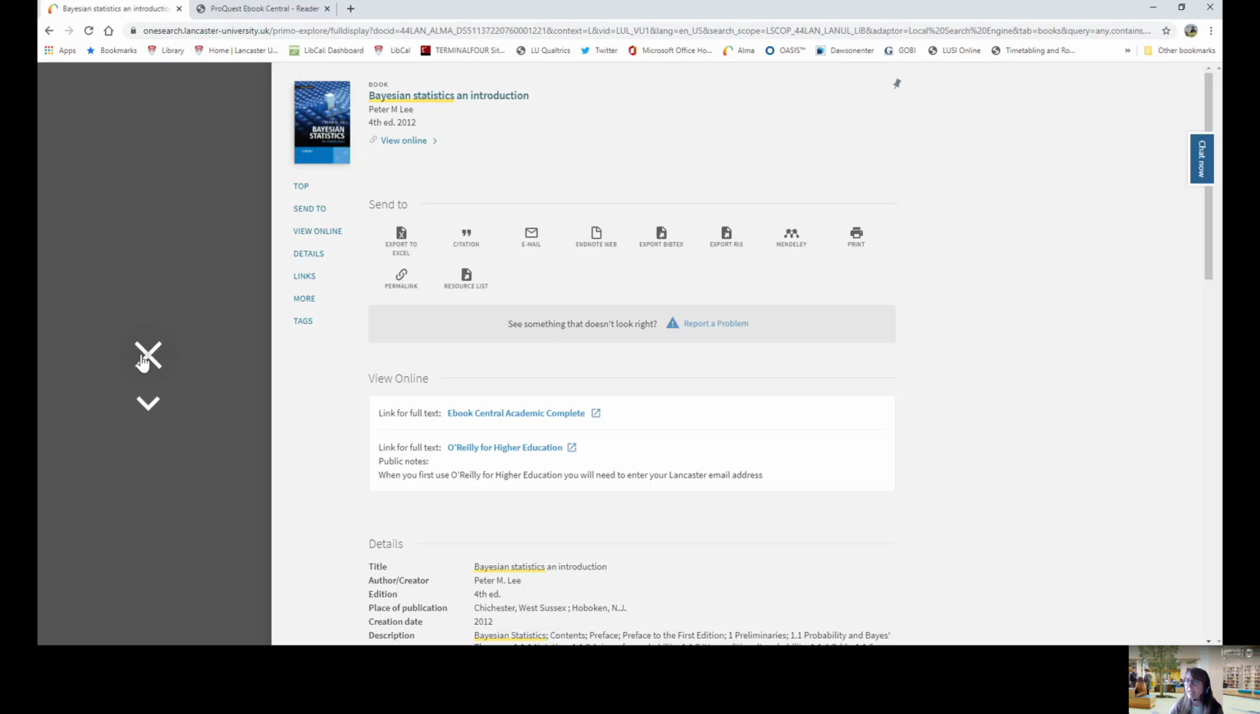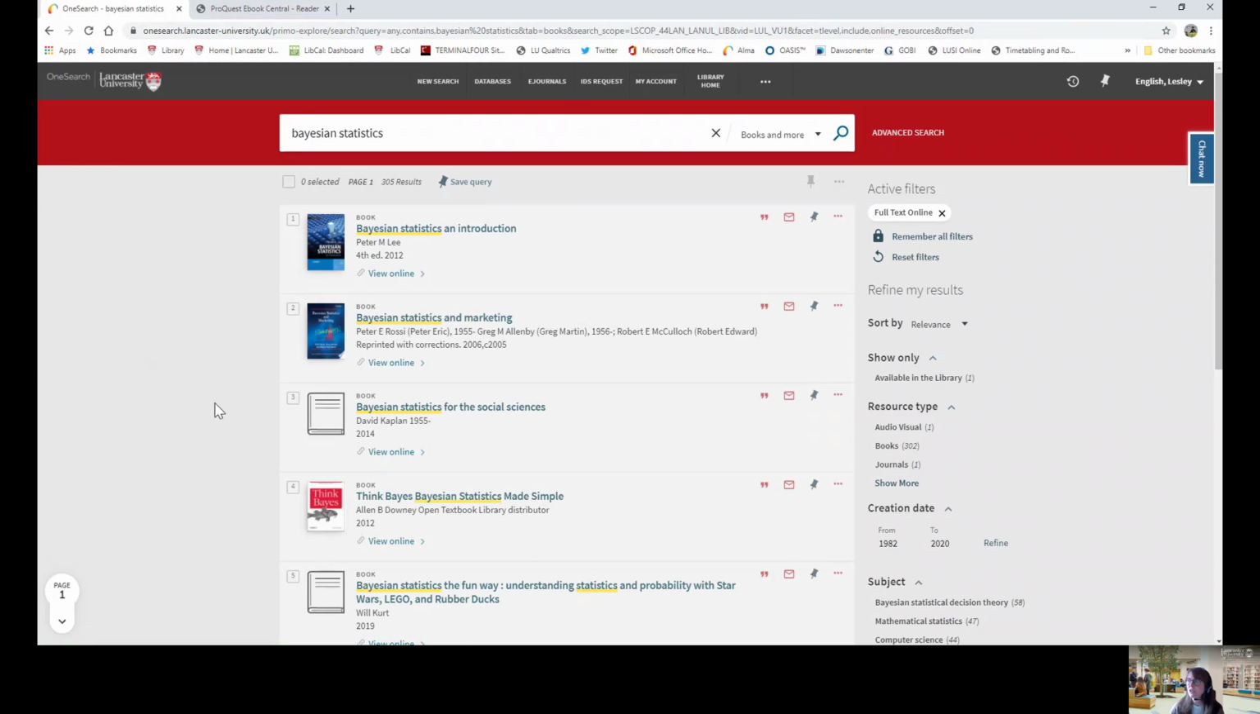If I close this page down, I mentioned your Eshelf. Okay, so if I want to save this book to come back to at a later date, I can click on the small pin. The pin will then take this record into my Eshelf in the top right.